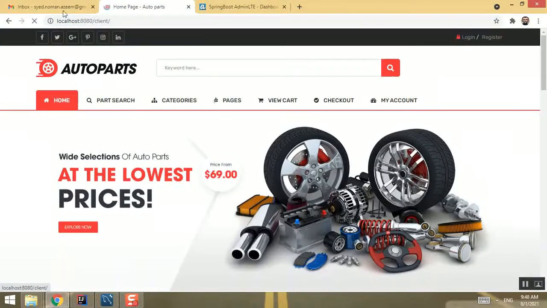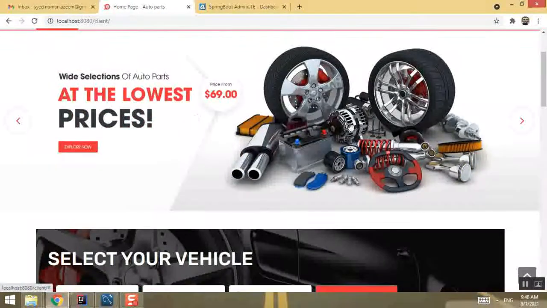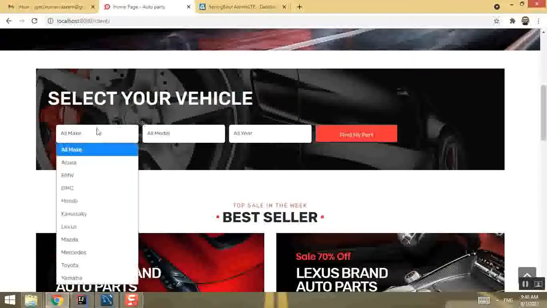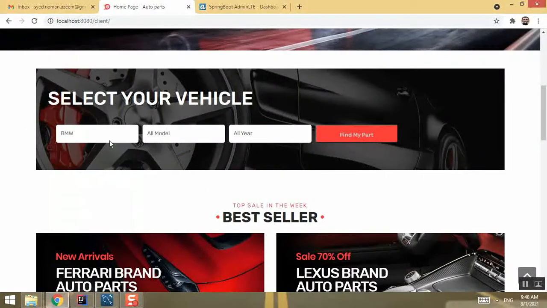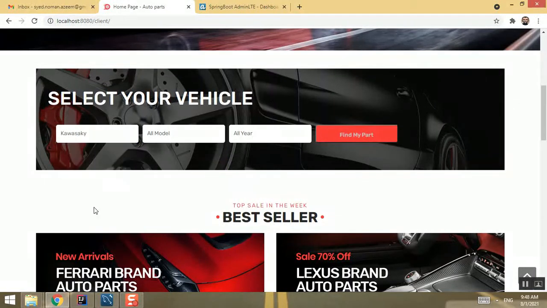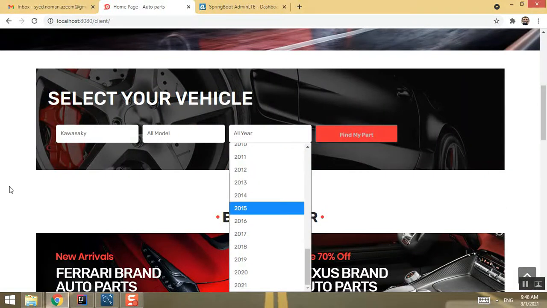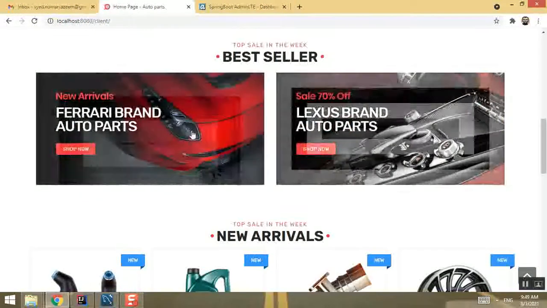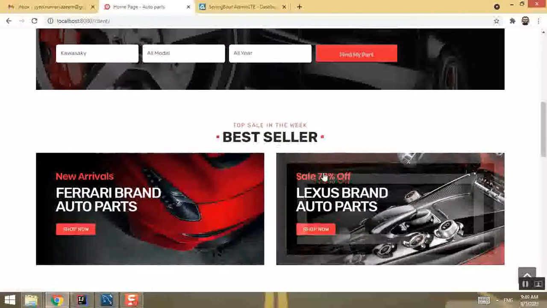If you go to the front end, click 8080/client. This is the front end, this is the home page. You can see there is a banner over there. This is a static banner, okay? And these are select your vehicle: make, model, and year. For example, if you select BMW, BMW models are pulled. And if you select all, then all. If you select Honda or Kawasaki, you can see the Kawasaki models, and then years are displayed. These are hard-coded years, 1982 to 2020, and then definitely the current year, up to the current year. And these are 2 other images, the hard-coded images.